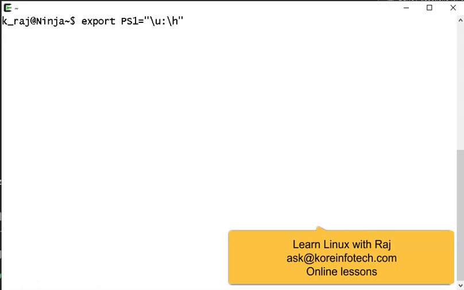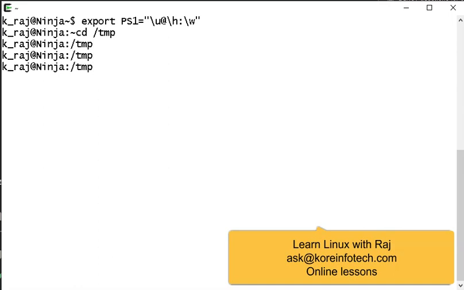So backslash u backslash h. So I'll just do at the rate here. And then here I will say colon. And then I'll say backslash w. Very, very important. So let's press enter. And I am now going to do cd slash tmp. And you see that I am in the tmp directory now, and the prompt shows that.